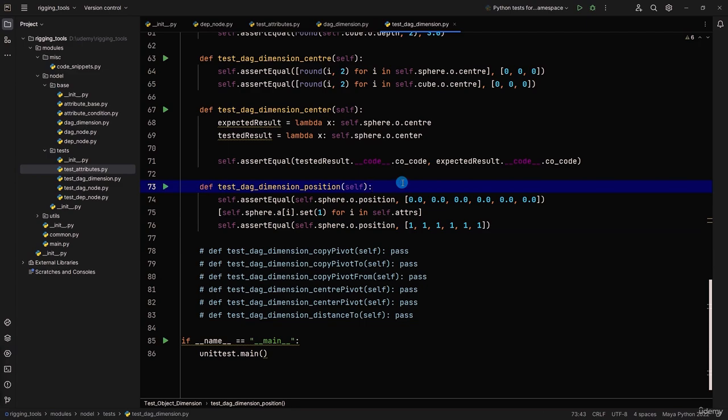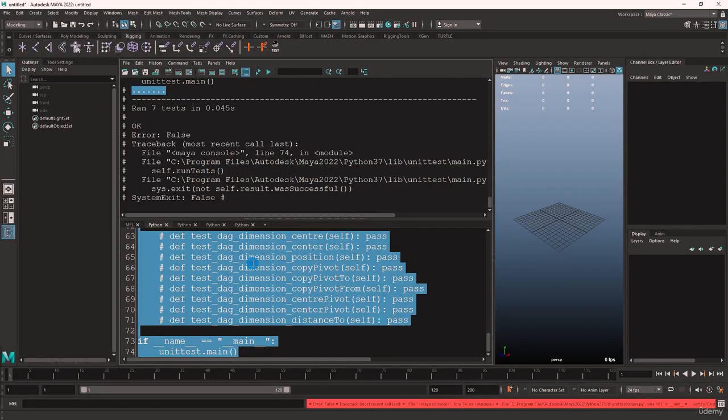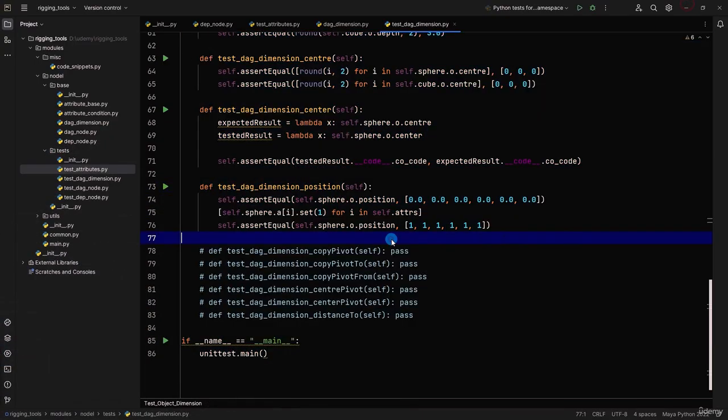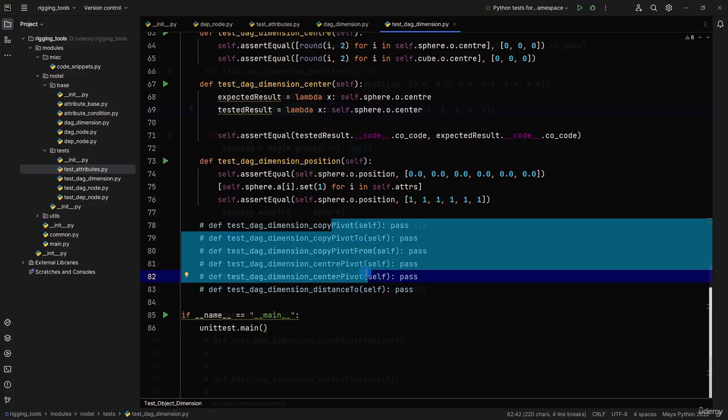Let's go Control S, Control A, Control C, jump over to Maya, and then say Control A, Control V, Control A, and Enter. 10 tests ran in 0.075 seconds. Perfect. All right, let's jump down and let's check our pivot functionality.